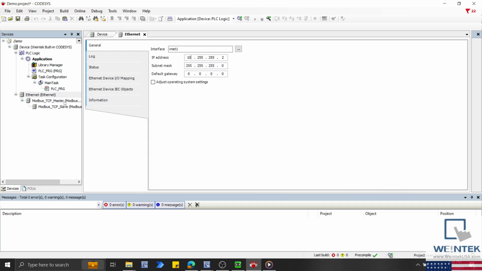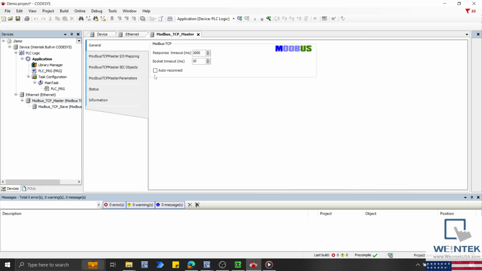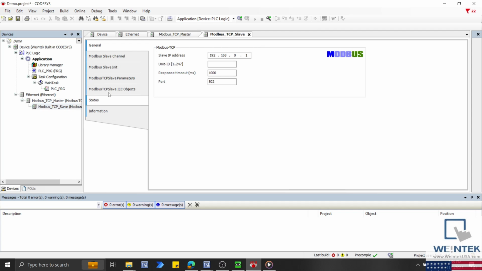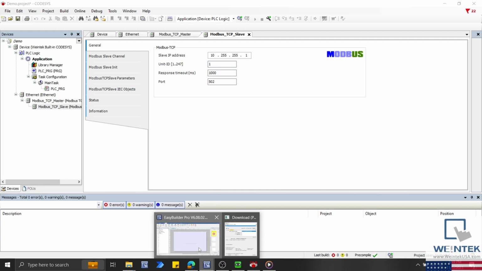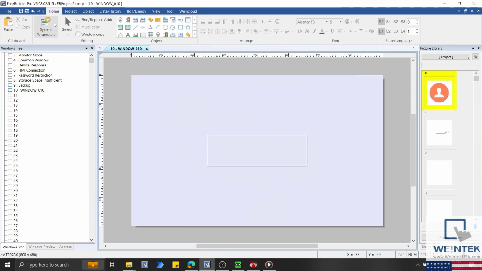Next, we'll double-click the Modbus TCP master and ensure that Auto Reconnect is selected. And lastly, we'll configure the IP address of the Modbus TCP slave to the HMI's internal IP, 10.255.255.1. And we'll set the unit ID to 1 as well. This corresponds with the station number configured within the Modbus server driver.